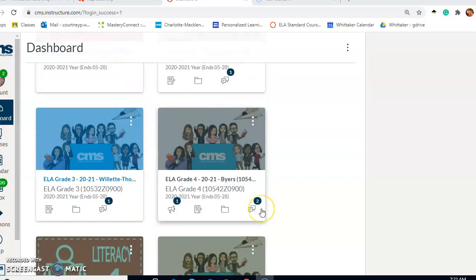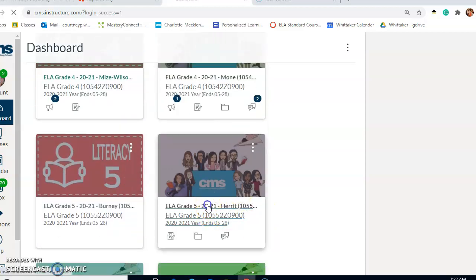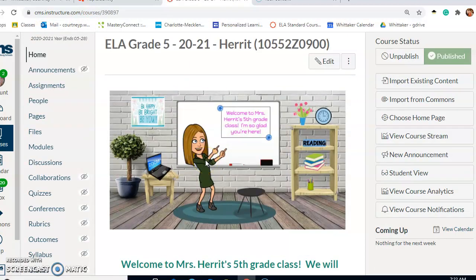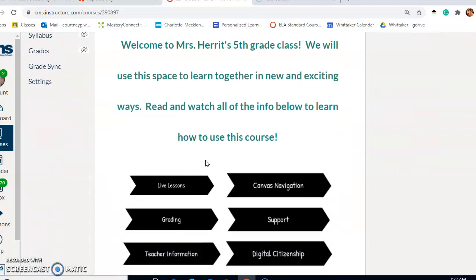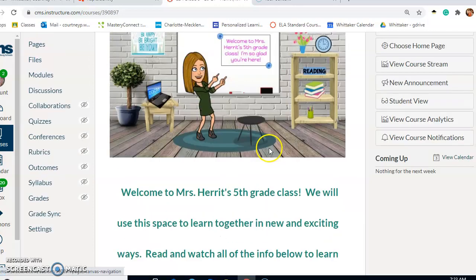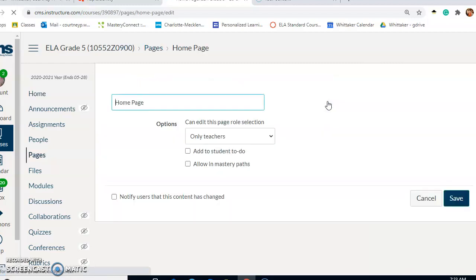So I am going to use one of our staff courses. I'm going to use Ms. Harriet's fifth grade class. And I want to go ahead and get her calendar set up. I believe Ms. Harriet already has it linked, but I'm going to take you through how to do it again through the Enter Here button, just to ensure that we have everything correct.